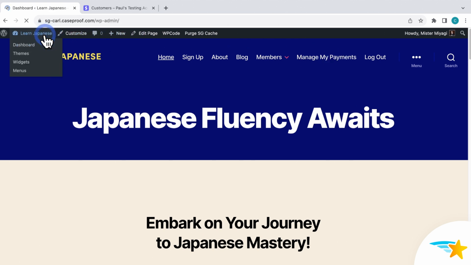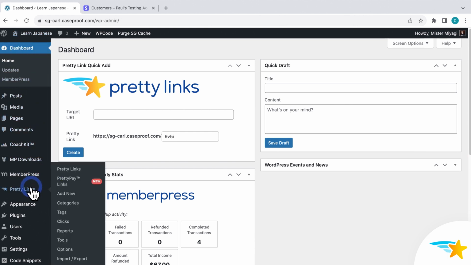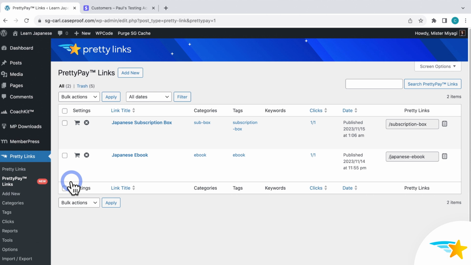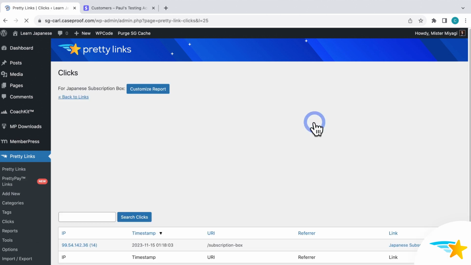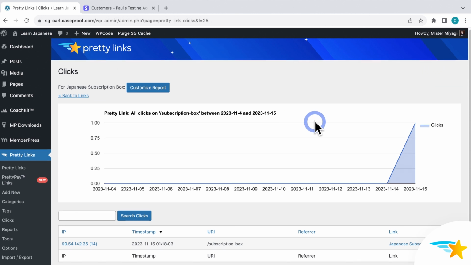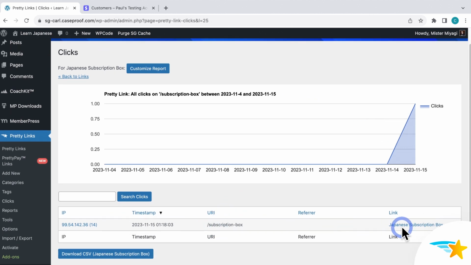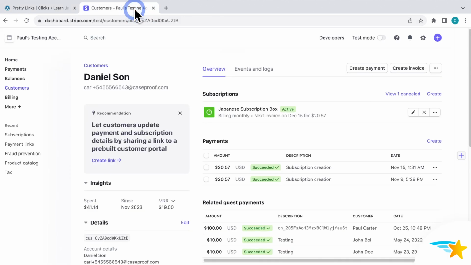Now, I'm just going to show you a few more things. If I go back to PrettyPay Links, I can see the number of clicks that my link got right here. And if I click on that, I can see a click report and the clicks right here. Also, if I go back into my Stripe account, you can see data about your customers and products here in Stripe too.